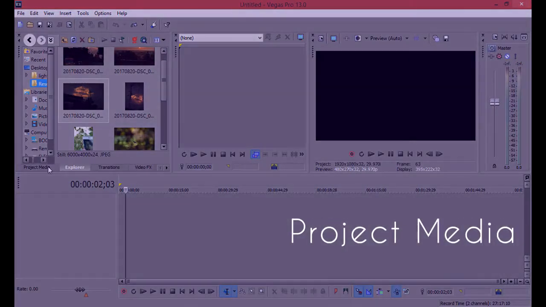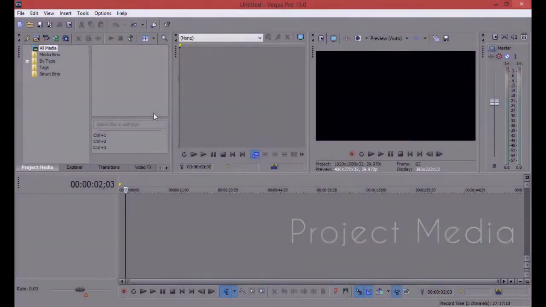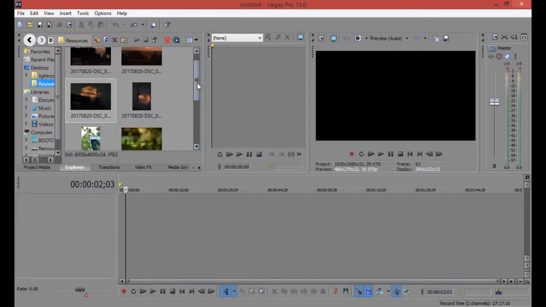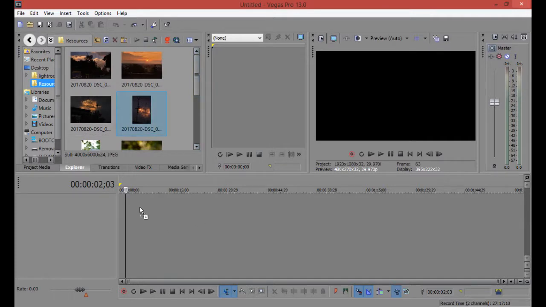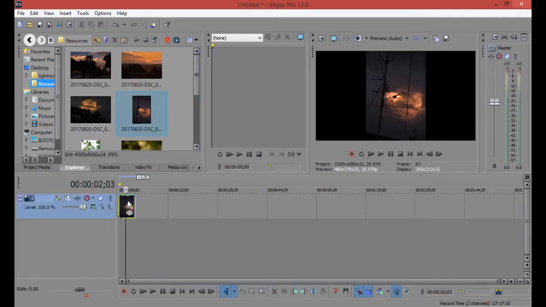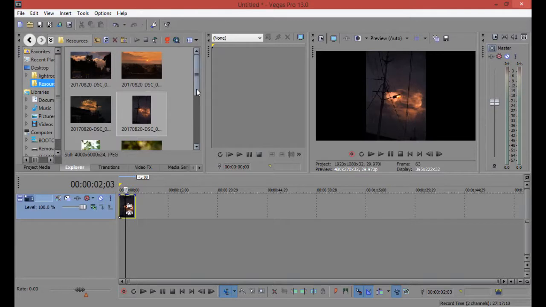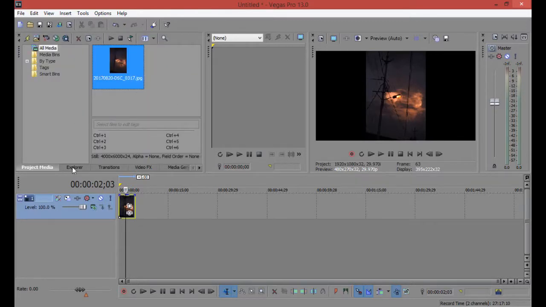Next, you have project media. Now, this project media area will show you all the files that you put onto your timeline, all the files that you'll be using for a project. So let's say that I add one of these to my timeline. That's a part of my project now. So if you check project media, you will find the same picture. So everything that you put on the timeline is going to be added over here. It makes it easier to access all the files that you are using for your project.